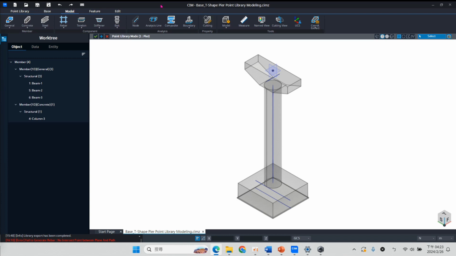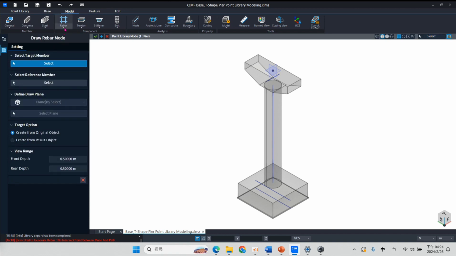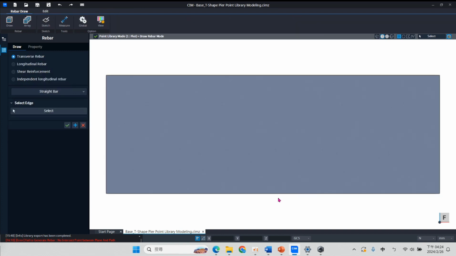Okay, so we want to draw the rebar. You can click on rebar and draw here, and then select target member. In this case we want to draw rebar for foundation, and then select plane. We want to click on this plane here because the reference path is in this direction, and the direction will be on this side. As you can see, this is the area of rebar that we can create.